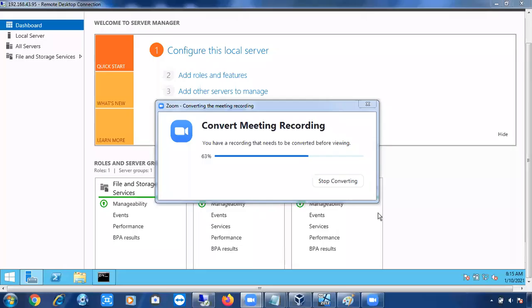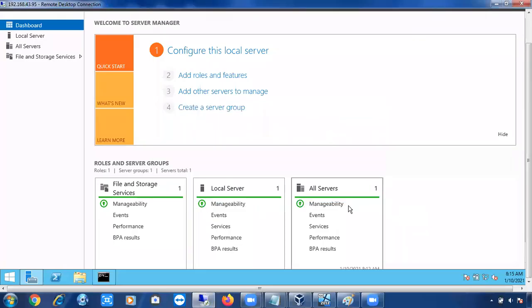Okay, and let me share the screen. Okay, fine, right? So now we are going to install the .NET Framework.